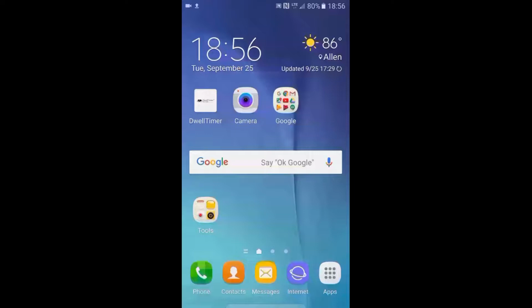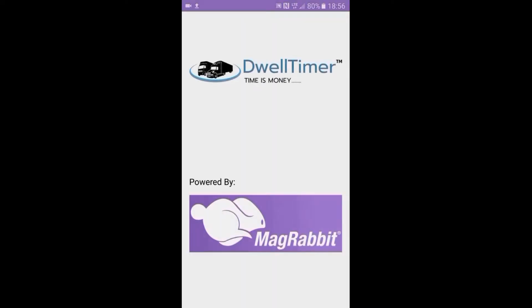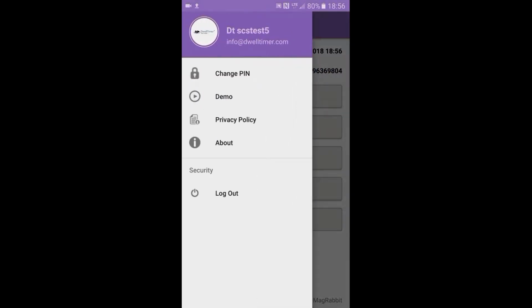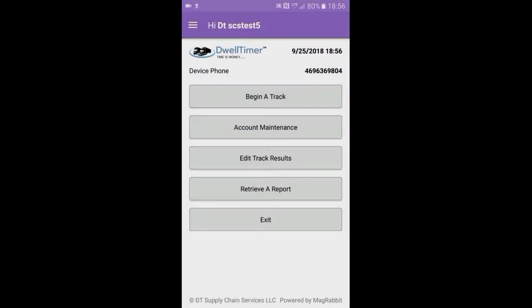I'm going to walk you through a very quick tutorial on how to use it. When you open the screen, you notice at the upper left there's all the information you'll need, such as privacy policy, about, and other information. It's really simple to use.